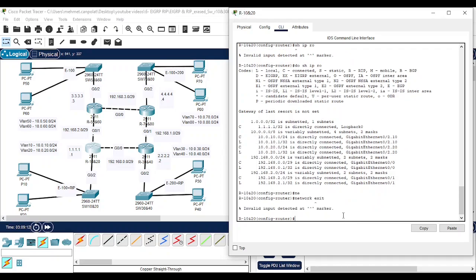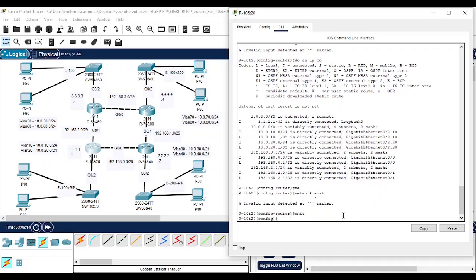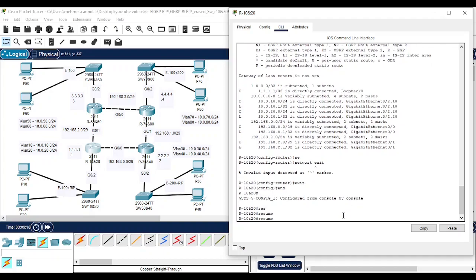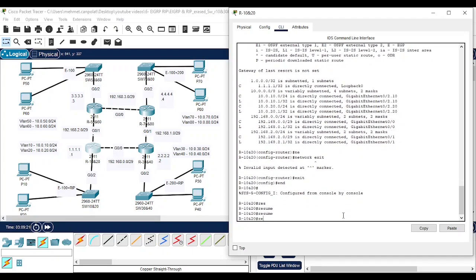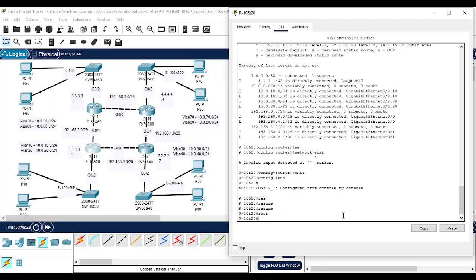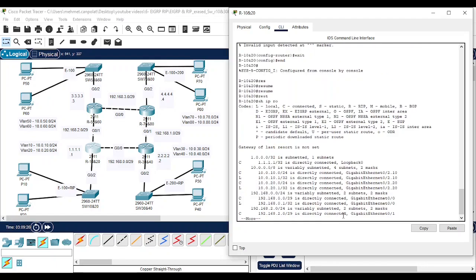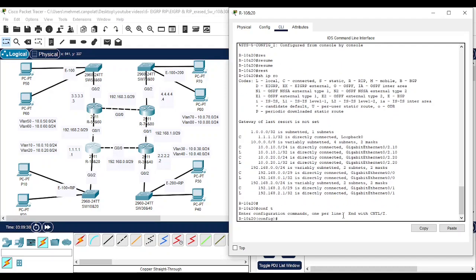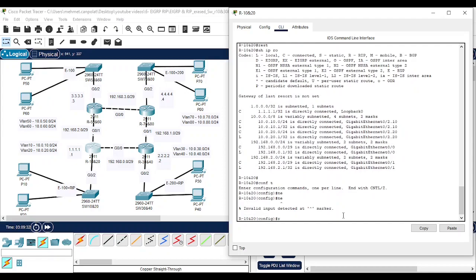Let's exit here in the enable mode. Okay, I cannot remember here actually, so let's check one more time. Okay, let's continue with the setup. We can reload the routers later.